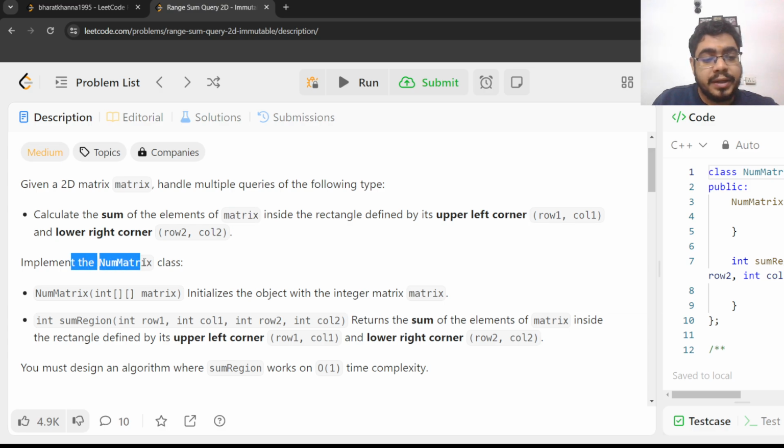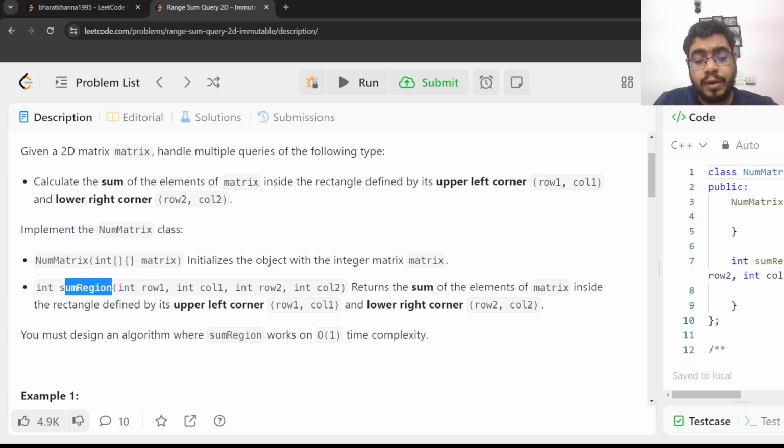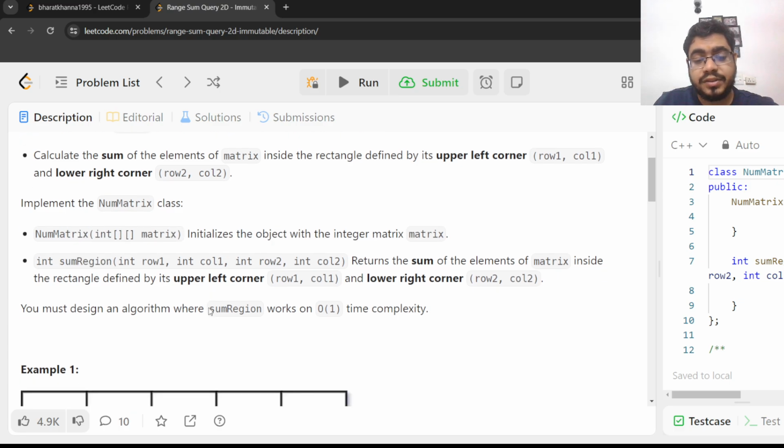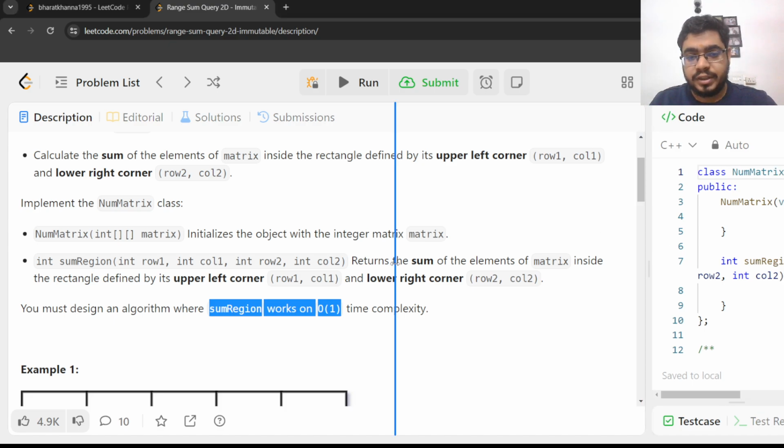So you need to implement a NumMatrix class where you initialize, and you have queries for sumRegion, which should be answered in O(1). If you actually see, our queries are being answered in O(1) because we are just doing 2 minus and 1 plus, which is O(1). Okay. Let's look at how the function signature is.